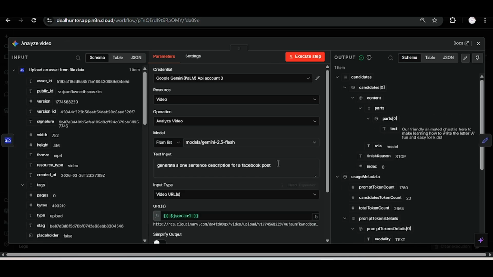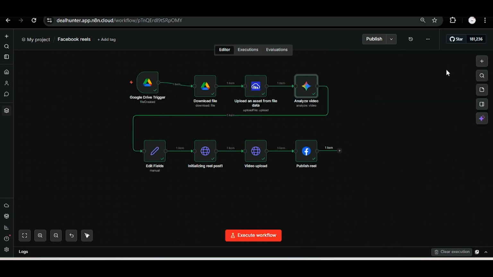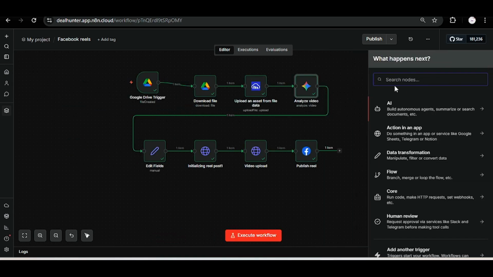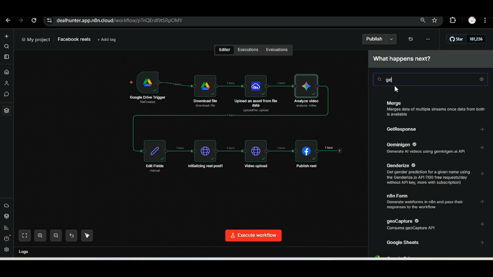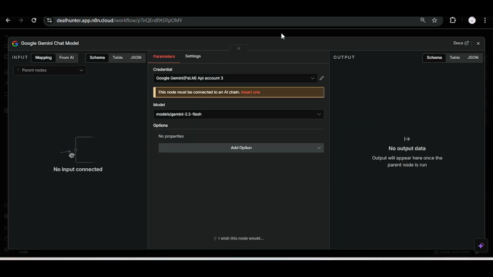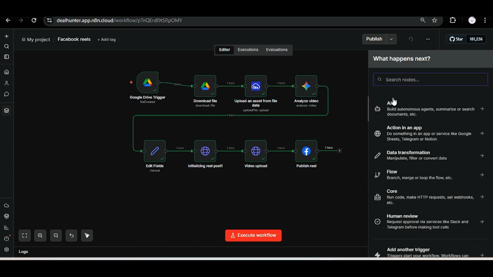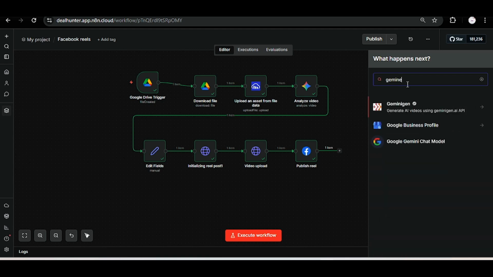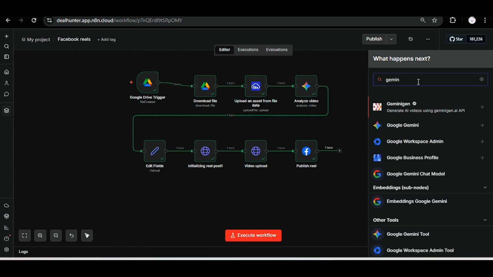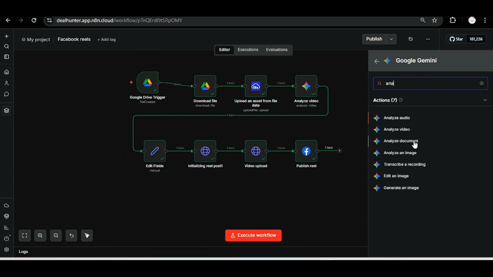The next node is Gemini Analyze Video. So you click on the plus on the right, type in Gemini, and click on Google Gemini, not this one. This is a chat model. Retype Gemini. Click on Google Gemini and then type in Analyze Video. This is the node you'll need for this step.